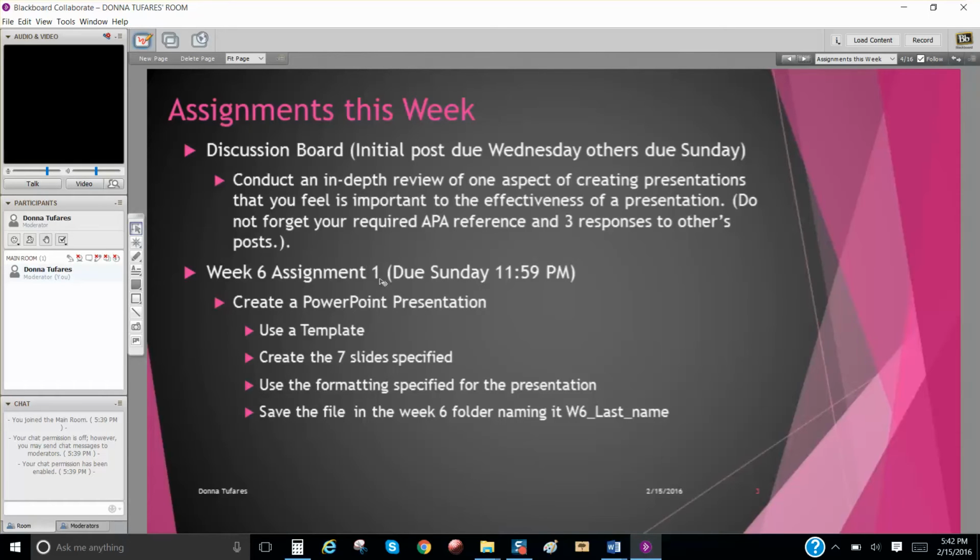For the week 6 assignment, you're to create a PowerPoint presentation. You're going to use a template. You're going to create 7 slides as specified. Read over the problem and create the slides as it says. Then you're to format the presentation as specified and then save the file in the week 6 folder, naming it W6 last name.